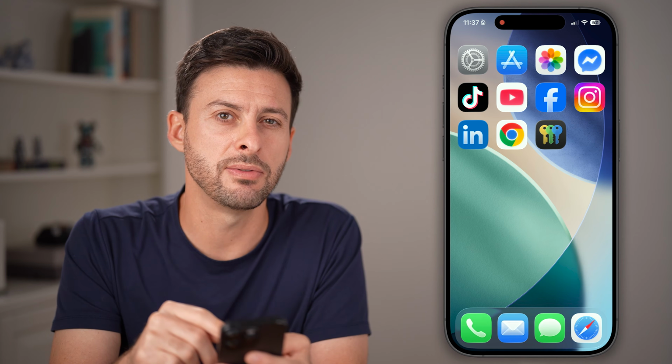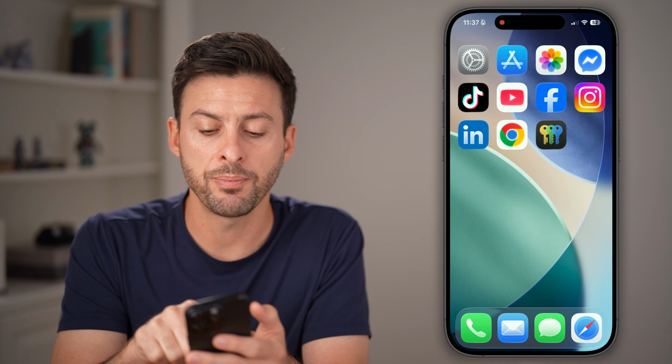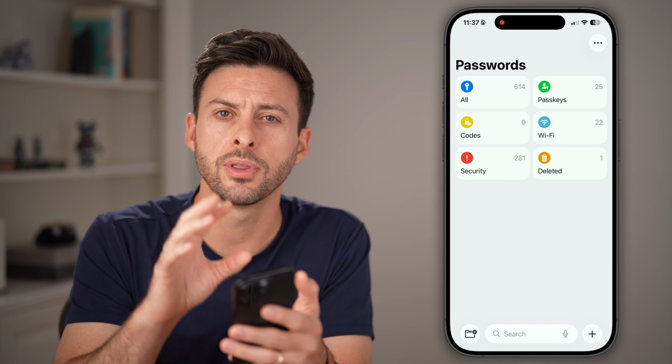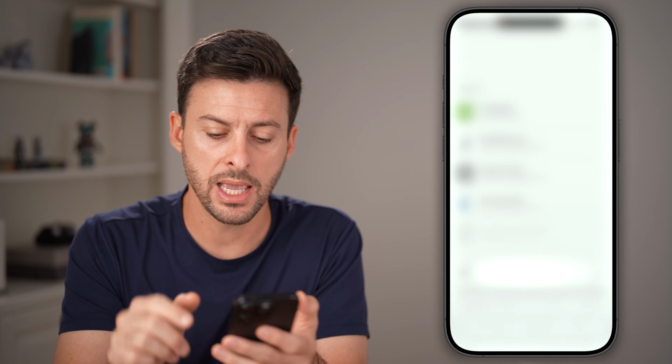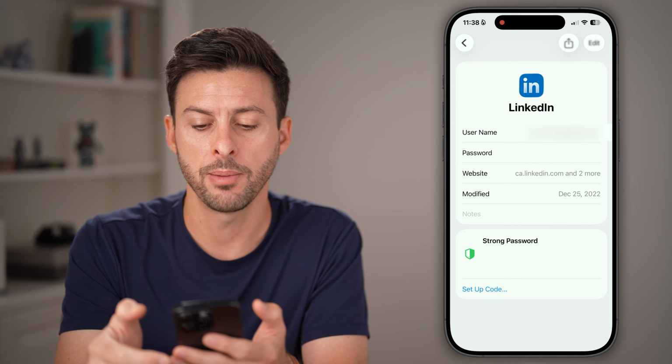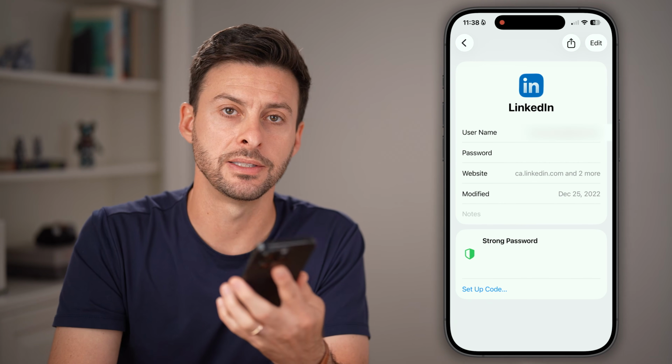However, if you don't see it in there as well, you can always open up the Passwords app. So if you're on iPhone, Android, or computer, search for the Passwords app. And then again on here, we will just search for LinkedIn, open it up, and you'll be able to see your LinkedIn password.